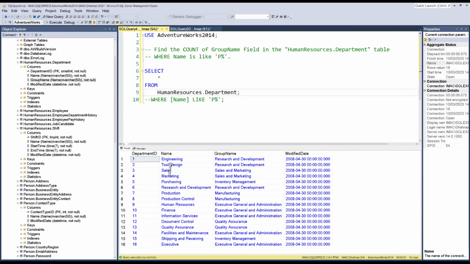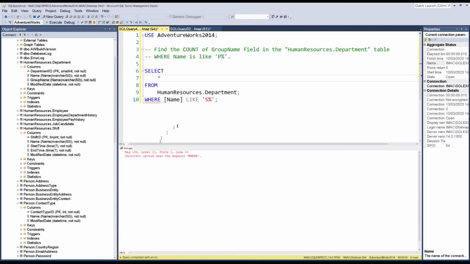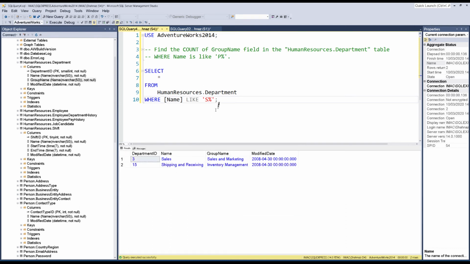So if you see now, I can change this P into anything else. Let's say, what else do you have, let's say S, because we might get more than one. Oh, I have done something wrong. Now I need to know what I have. See, I've not taken this off because the query is still on. So now see, you are selecting every column from the same table, where name is like S, and we are getting sales and shipping and receiving.